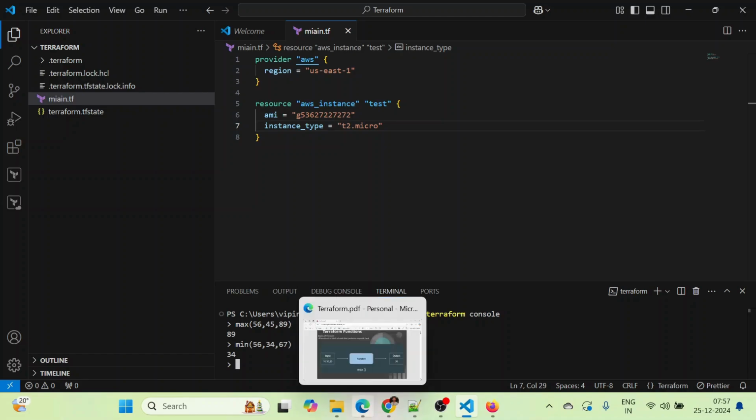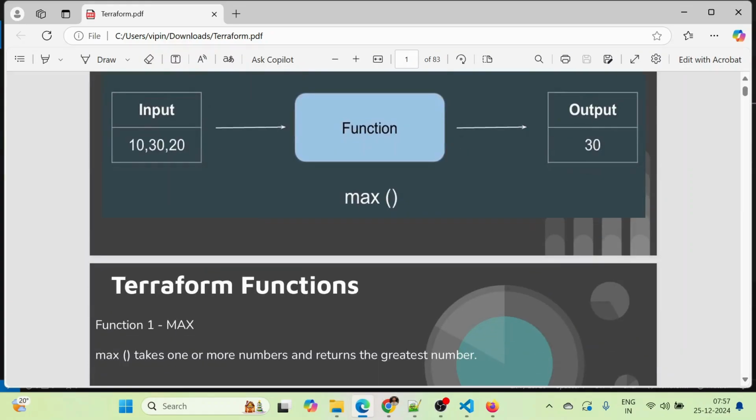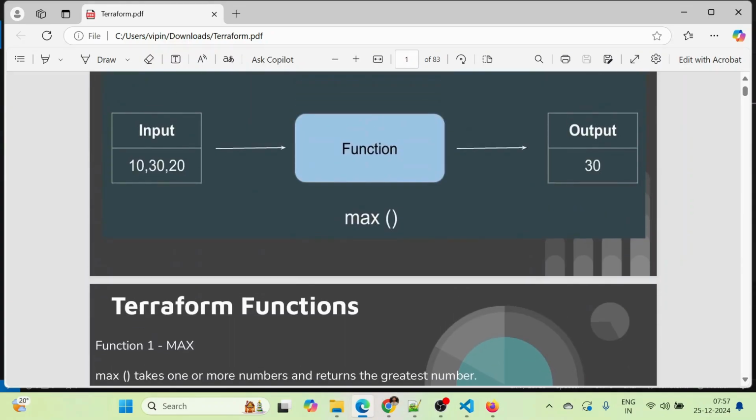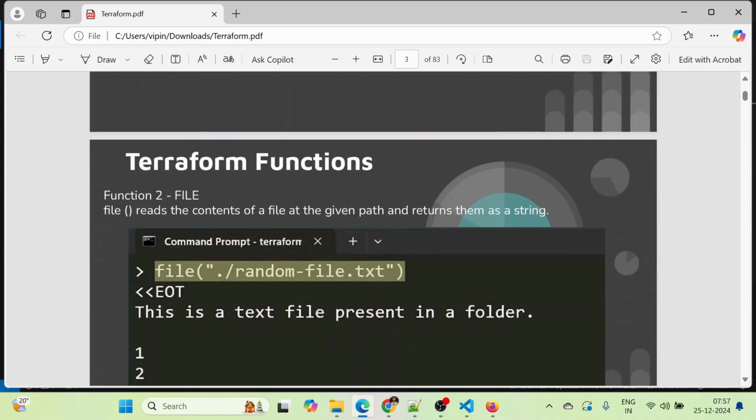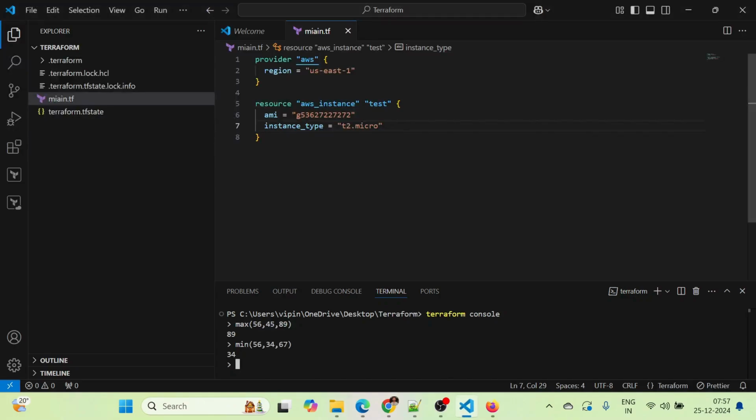So let's go back to the document. We have already seen the max function. There is another function, the file function. The file function will read the content of any file and give you as output whatever content is inside the file.